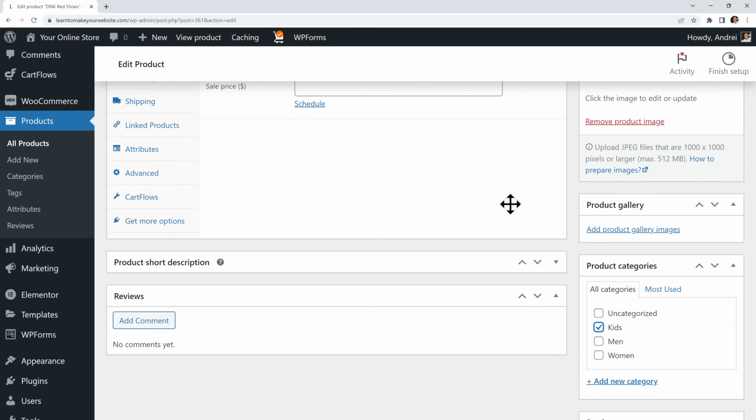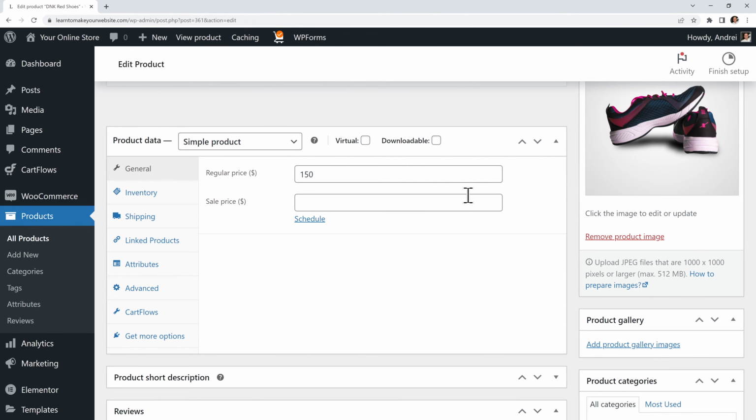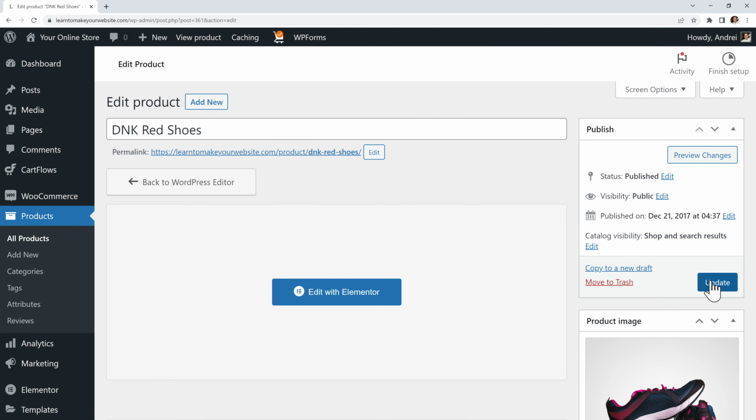We could also change its price over here. It costs $150 right now, but we could give them a sale price for $120. So now we're offering a discount for this product. Then just go up and click Update to save your changes.